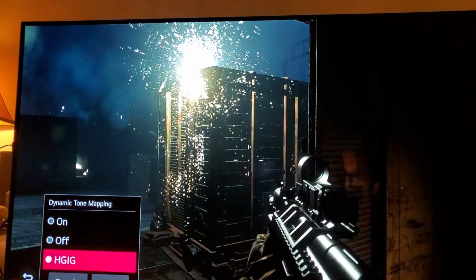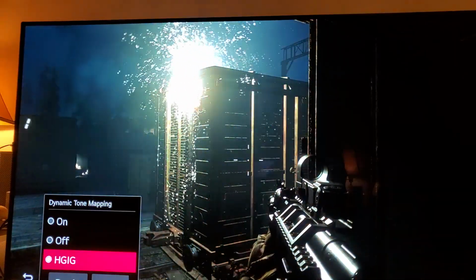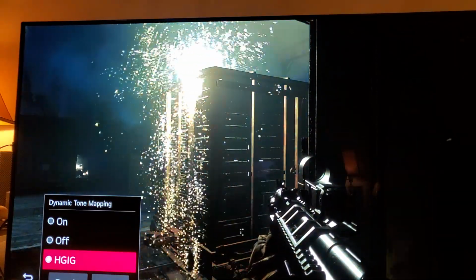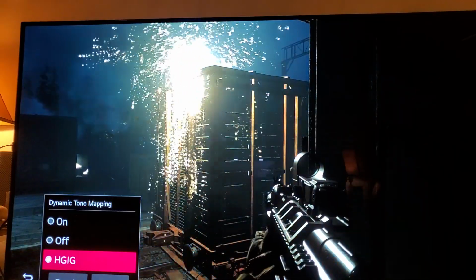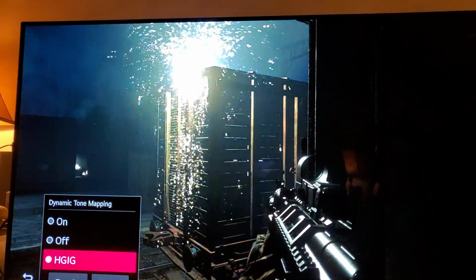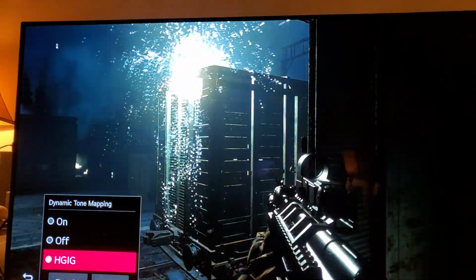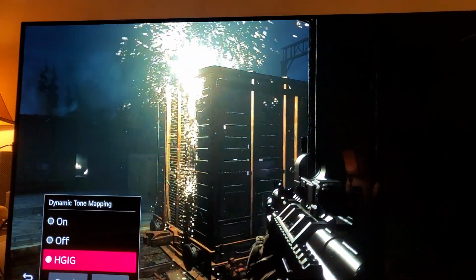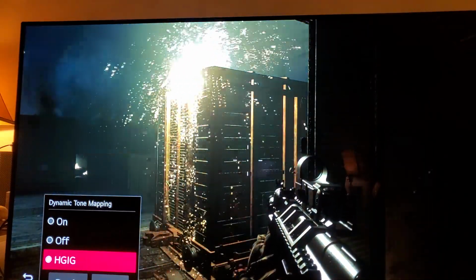I'm going to go to Ghost of Tsushima right now, and it's exactly the same thing. It's exactly the same thing. Because everybody's saying, oh, but this game doesn't support it. You've got to play Call of Duty. Only Call of Duty supports this.